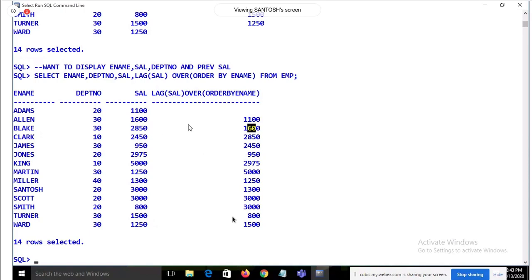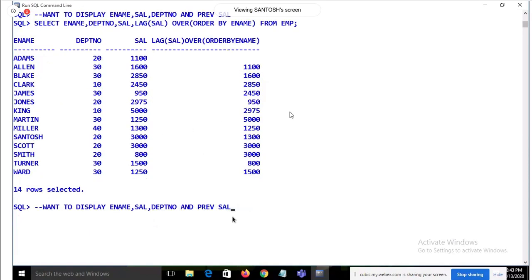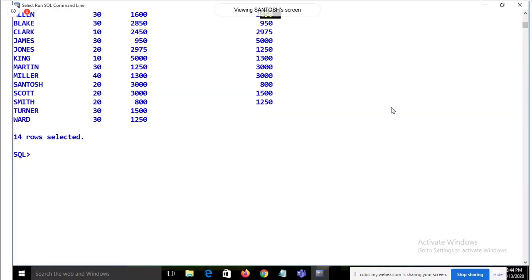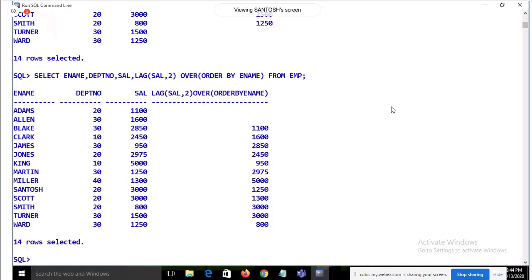I want to get the second next value. What can we do? We can apply lead of sal comma 2. After 1100, the second next value is 2850. For 1600, the second next value is 2450. So we are having the lead function. Lead means the next. Lag means the previous. I'm going to use lag of sal comma 2. Yeah, 2850. The previous second value is 1100.